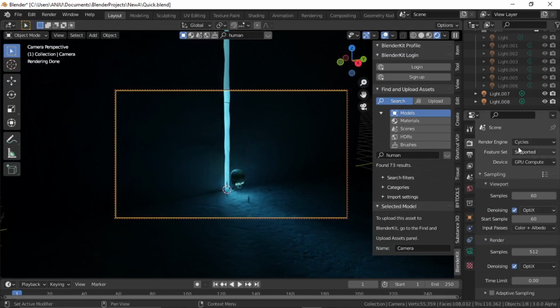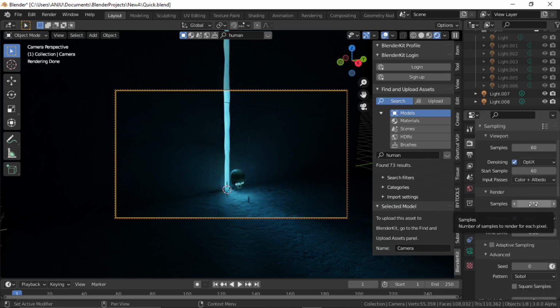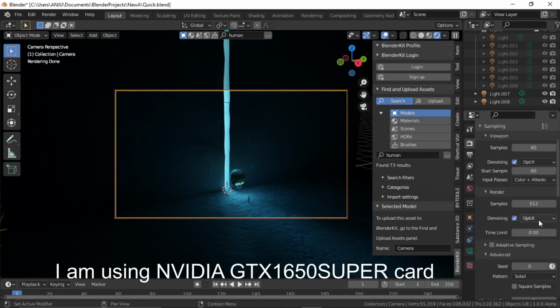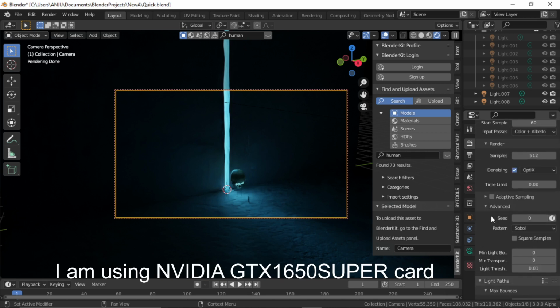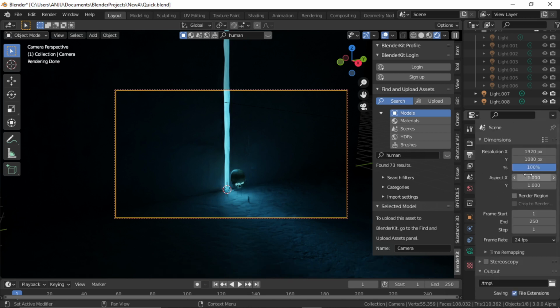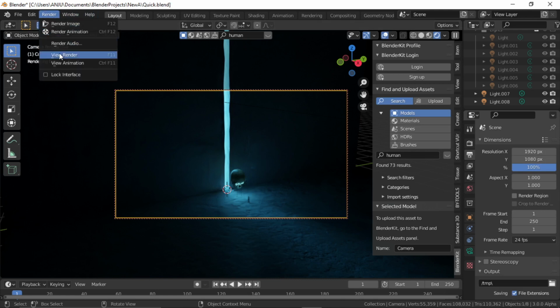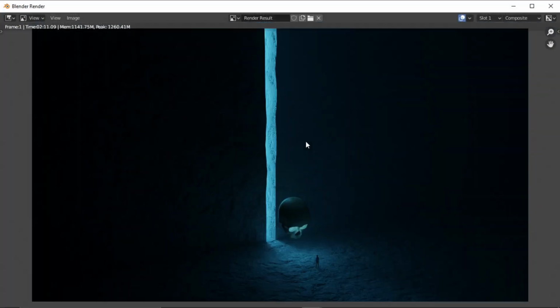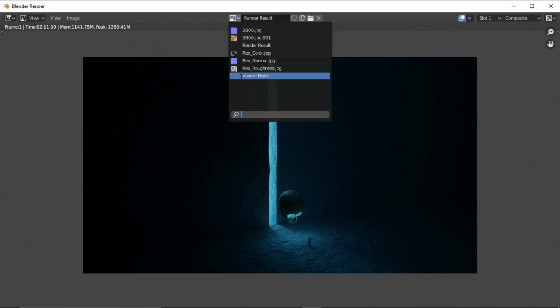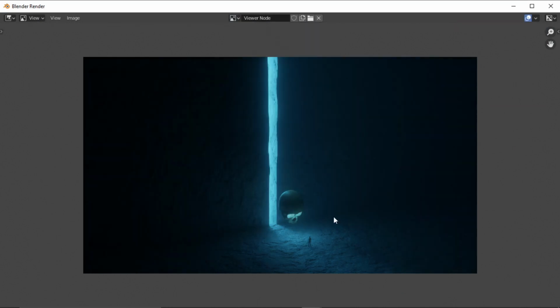Here are my render settings. I am using Cycles and for rendering I am using 512 samples with OptiX denoising and it's a full 1920 by 1080 image. Now when you render, you can see this is the default render, and if you go to viewer node, you can see the fog that we did from the compositor.